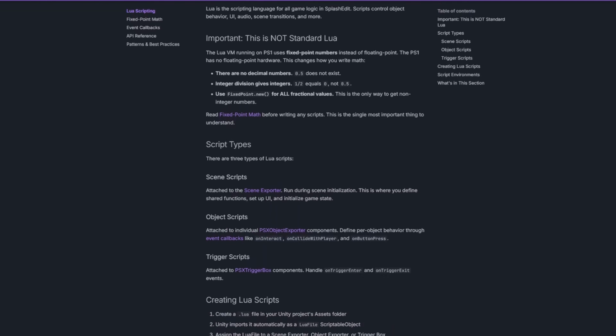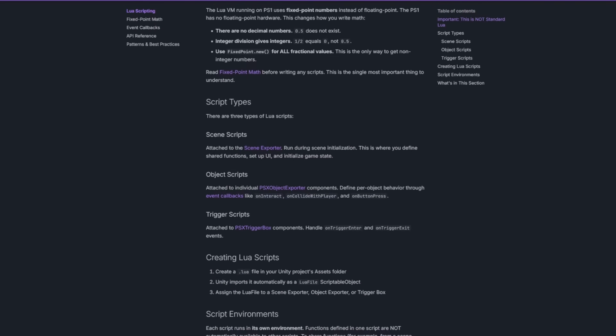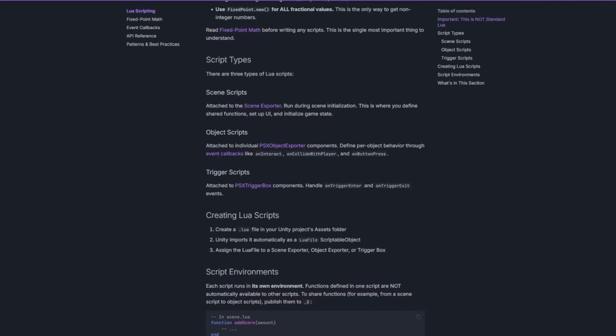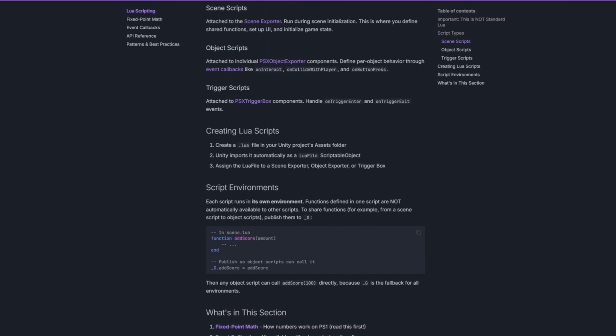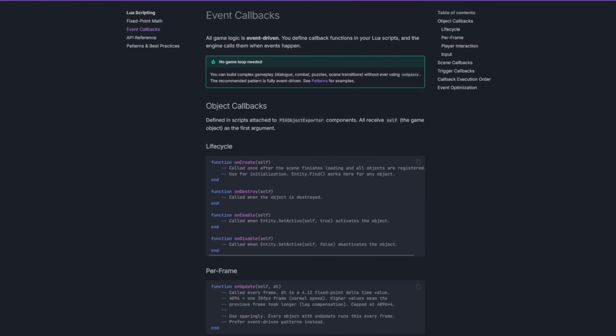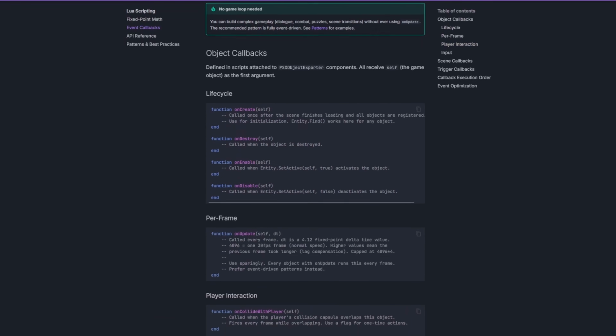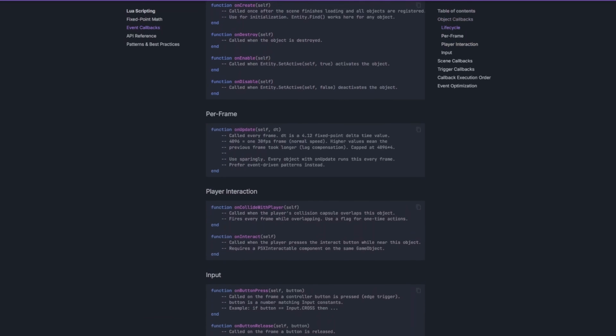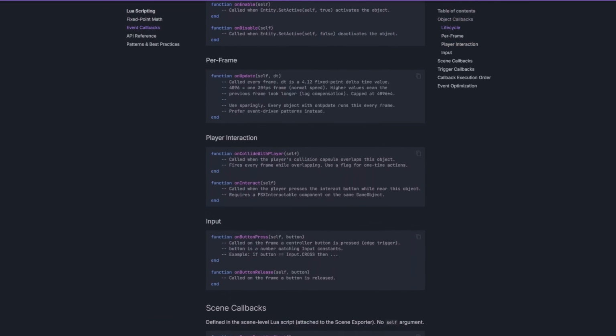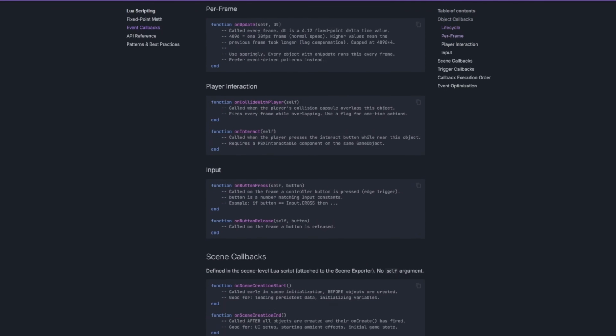So, one of the most important things about PSX Splash is that you write your game logic in Lua. Not C, not C++, Lua, a real scripting language running on a real PlayStation 1. And this isn't just some stripped down version. You've got a proper event system. Your objects have lifecycle callbacks. OnCreate fires when the scene loads. OnUpdate gets called every frame with a delta time.